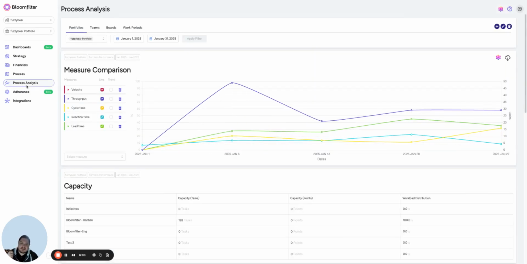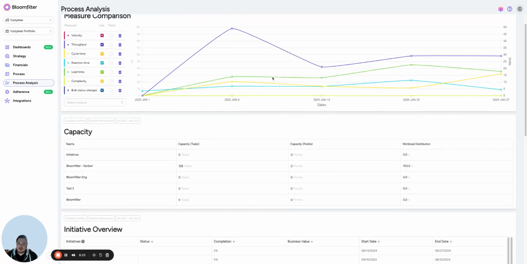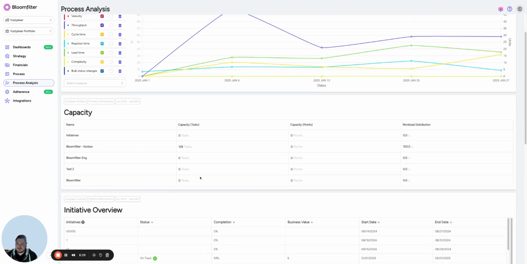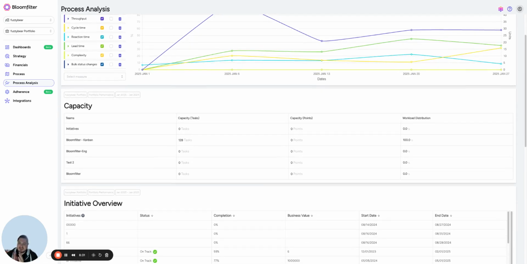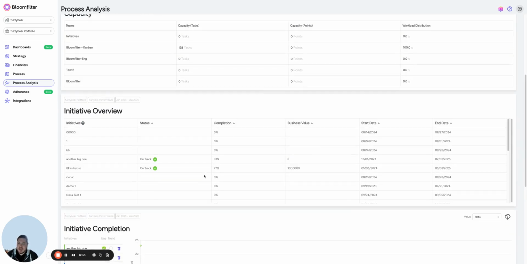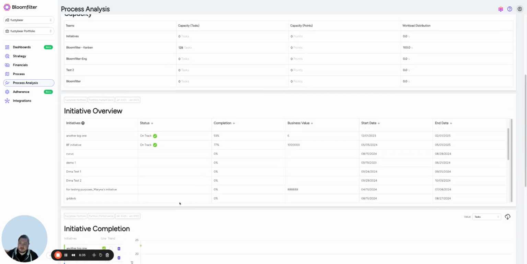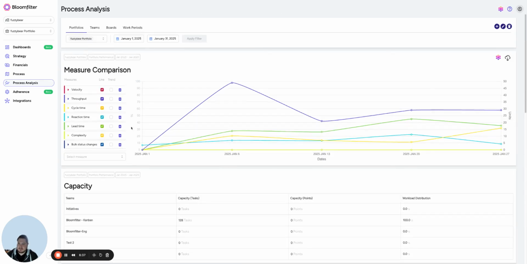We can go even deeper here and start to understand our process from an analysis perspective for each of my teams, boards, and work periods. So I can select any measure here and have it show up in this chart and compare them against each other to start getting deep and rich insight into the different levers I have within my software development process. I can understand capacity, and then I can also understand teams and portfolios from an initiative perspective.